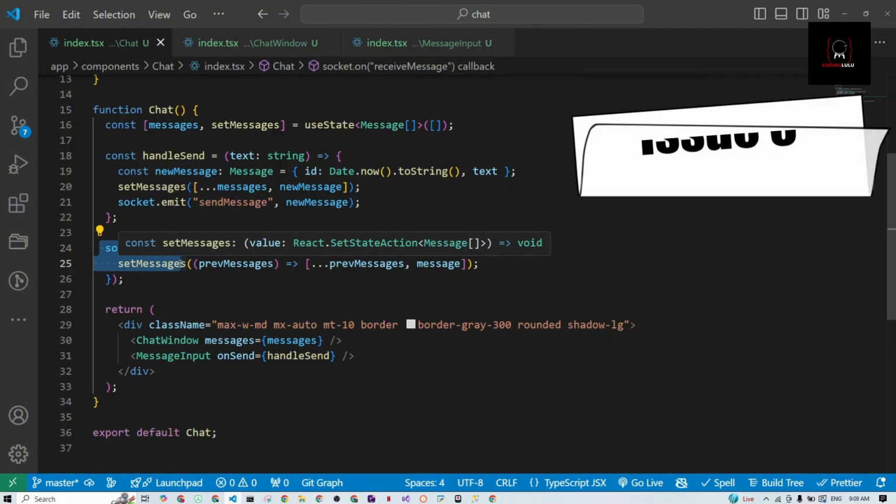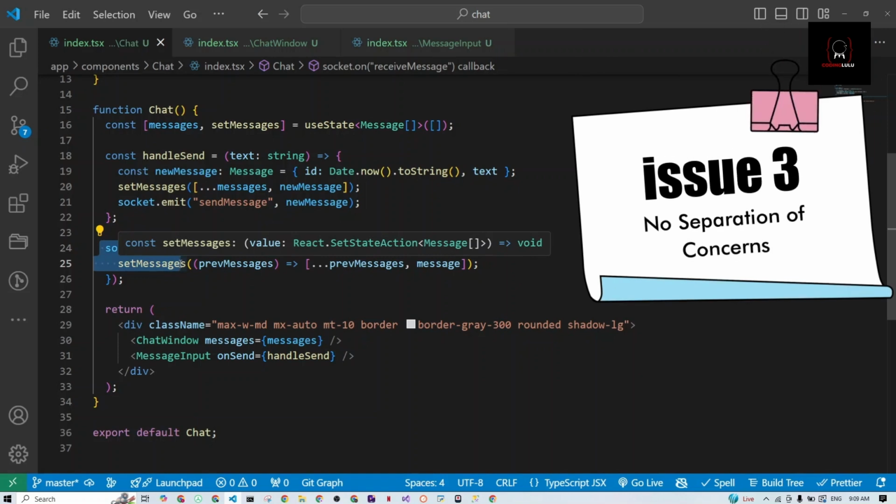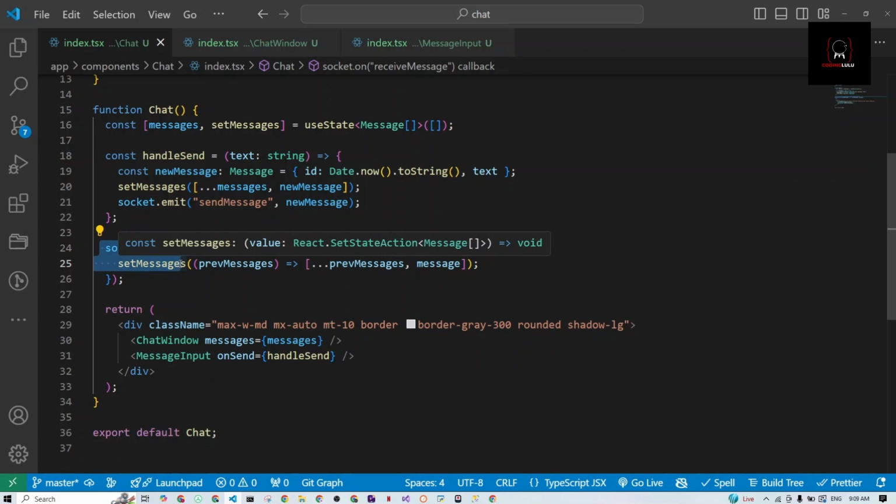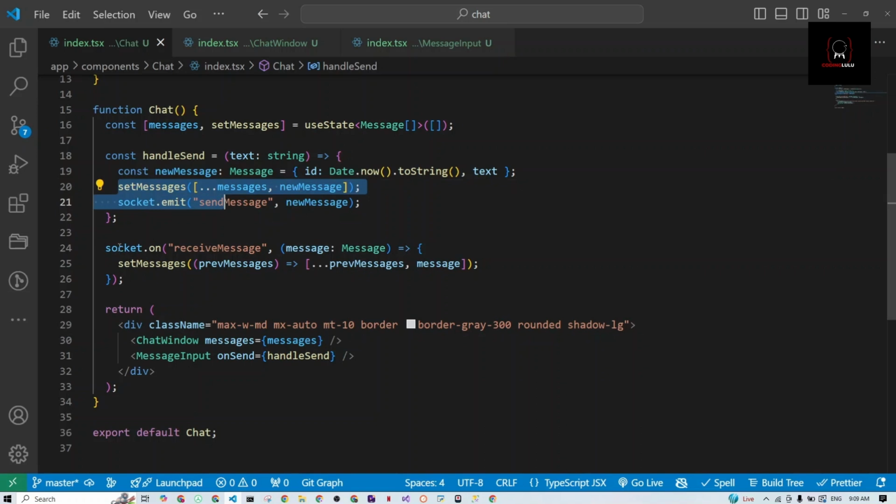The third problem is there is no separation of concerns. The socket event handling logic is mixed up with the chat component, okay? So usually you should not see this logic within your component. It will lead to a lack of clear responsibilities, so we'll not know which component is responsible for what.